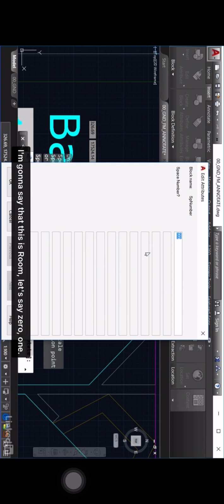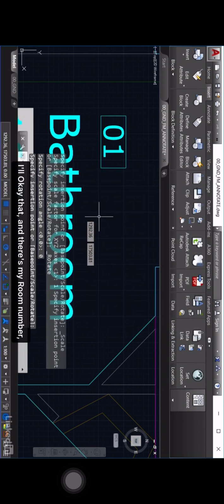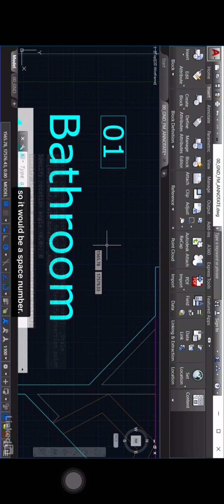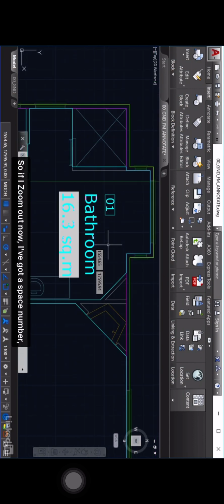I'm going to say that this is room, let's say 01. I'll OK that, and there's my room number or space number. In this case we're doing space management, so it would be your space number. So if I zoom out now, I've got a space number all set up using blocks and attributes in AutoCAD.